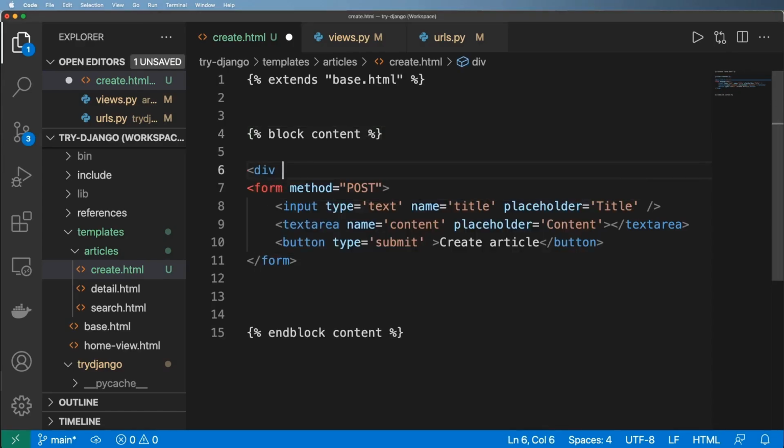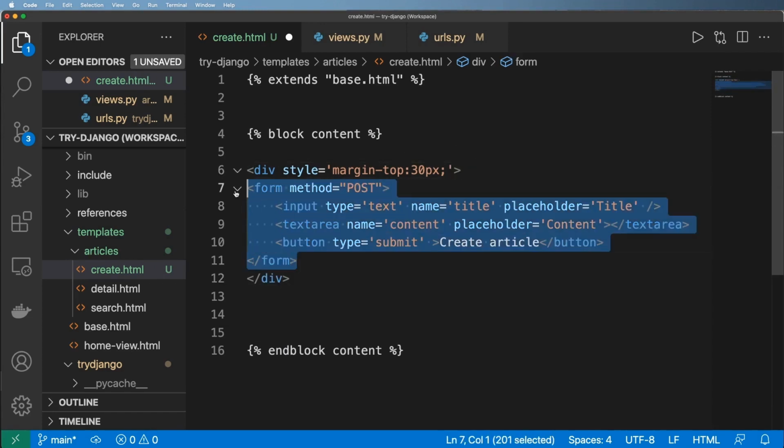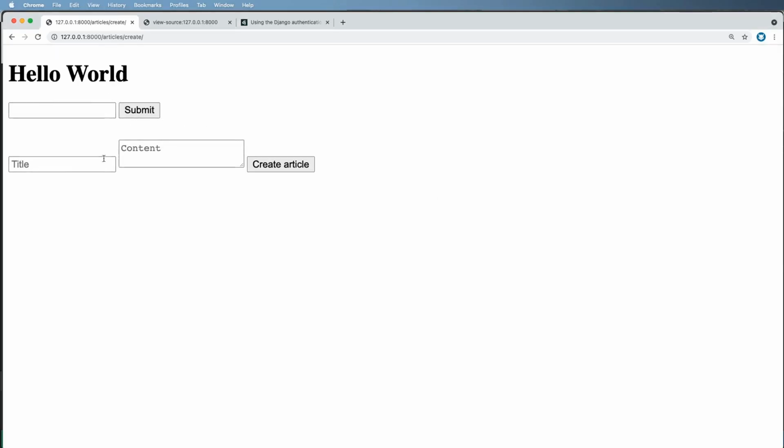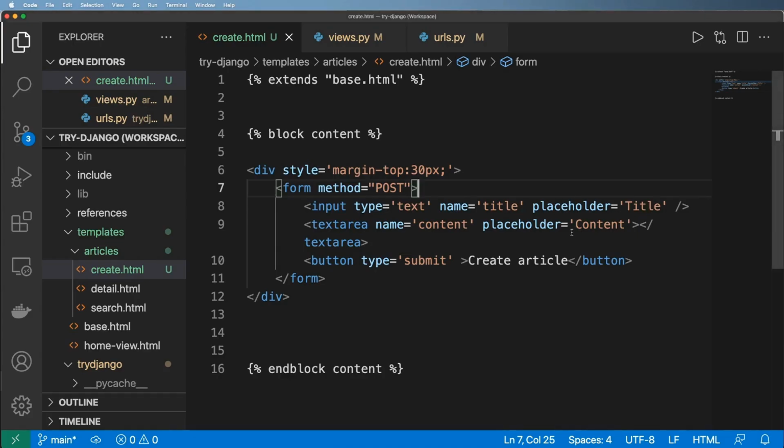So I'm going to go ahead and do div, and we'll just add a style of margin-top of 30 pixels. Okay. So we will actually be adding a front end framework for styling later. But for now, this is just a really quick and easy way to just move the content apart. That's it. That was kind of the point there.